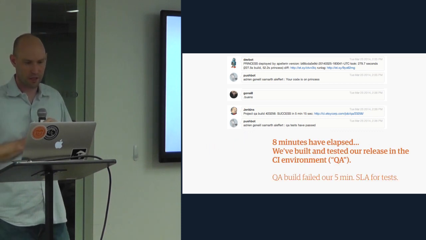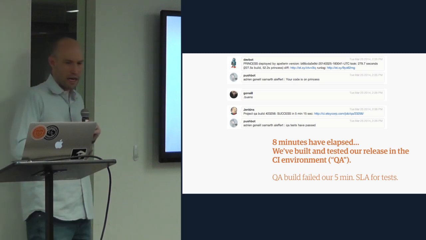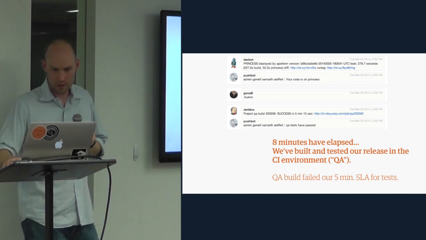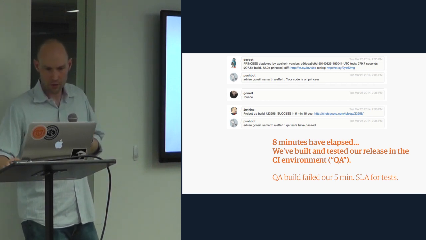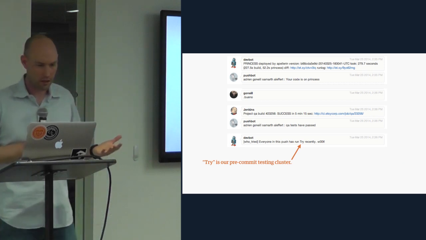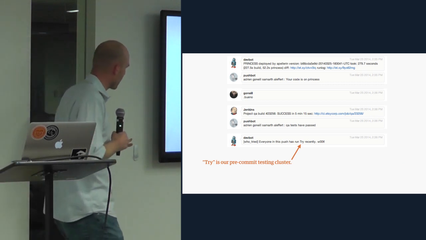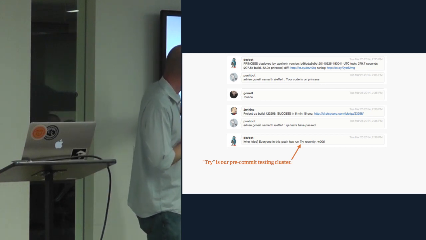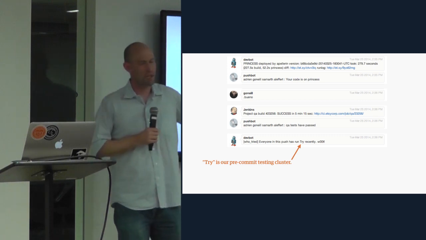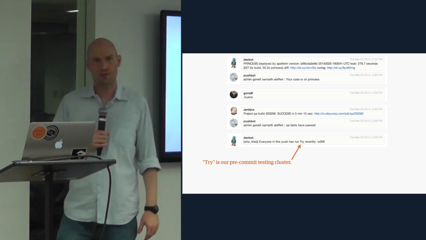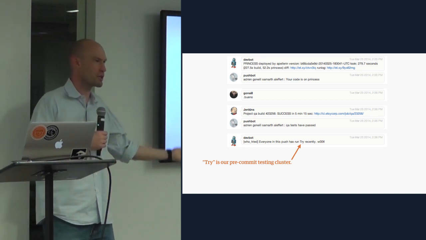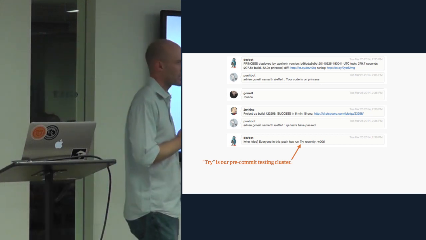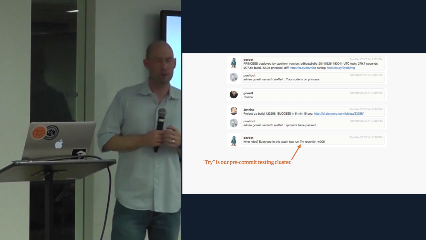So at this point, we're 8 minutes in. We've got everything passing on QA, and yeah, the QA failed the SLA, but we're passing QA, and everybody's going to start checking in to say that everything's cool to go further. Here, DevBot is saying everyone who pushes run try recently. So try is actually a pre-commit cluster that we use for testing. What happens is, because everybody's committing to master all the time, and you want master to always be green, you have to have some way of validating that all of the tests have passed before you commit.